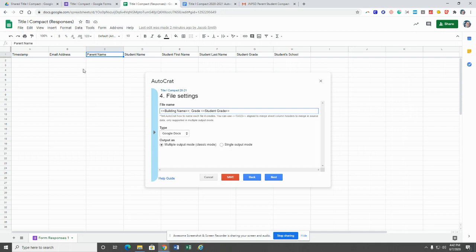By doing that, it's going to capture my building name, student school. So I got to change that actually, student grade, and then any other information you want. Now it's important you type this exactly how it is. This is typed exactly the same way.